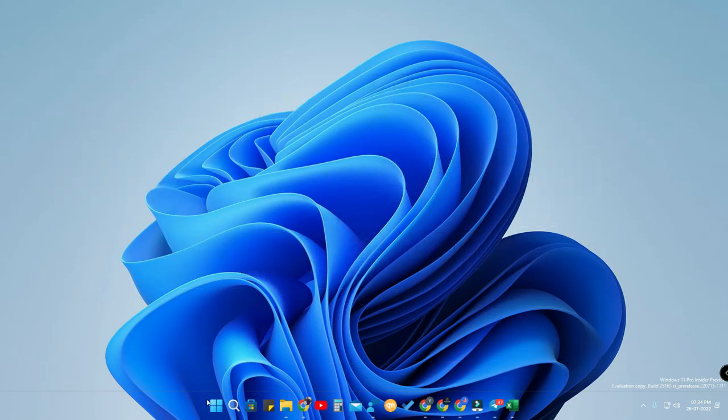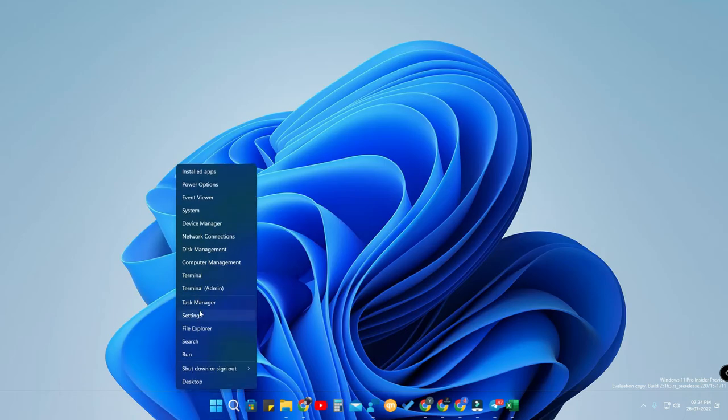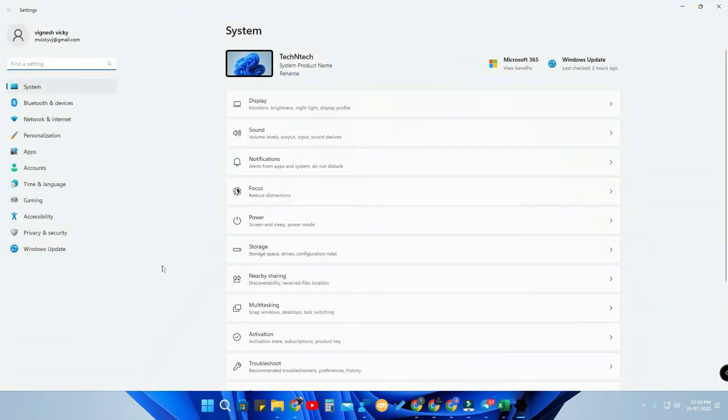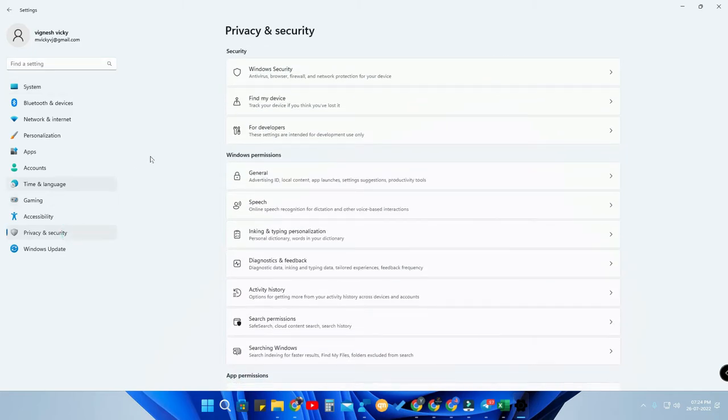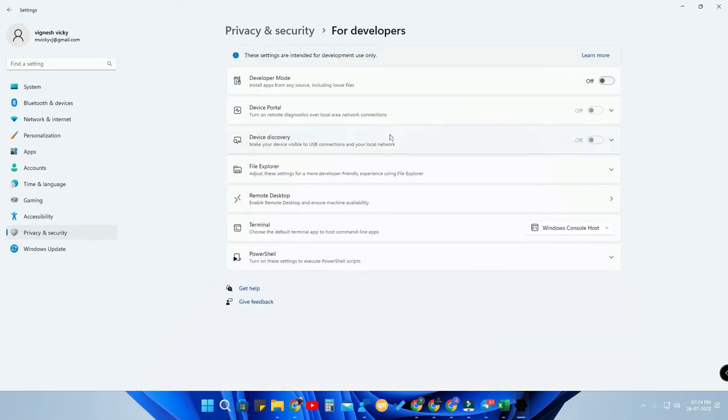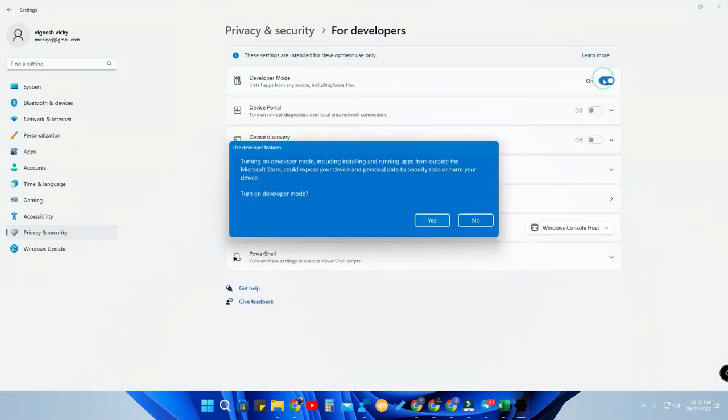So first of all, in the Windows 11 PC, just go to the settings option. Just right click the start menu and go to the settings application, and there go to the option privacy and security. Just click on this, and after that here is the option for developers. Just click on this menu option, and here is the option developer mode. Just turn on this option.